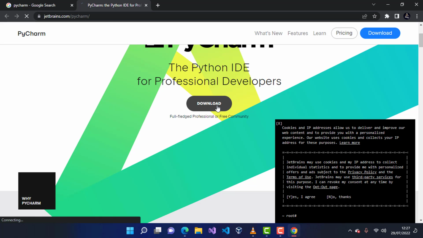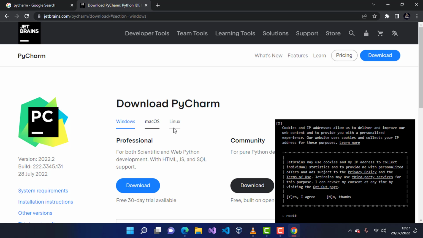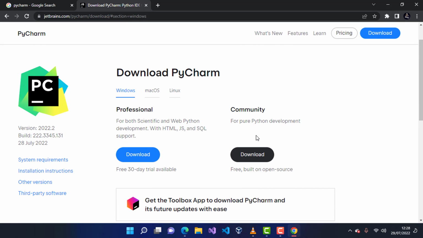I'm going to click on download, and as you are seeing, there are these platforms: for Windows, for macOS, and for Linux. But as I'm using a Windows host, I'm going to choose Windows, as detected by default. And there are two versions, the Professional, or paid one, and the Community, which is the free one but eliminates some of the features as you are seeing here. So I'm going to try the Community version.